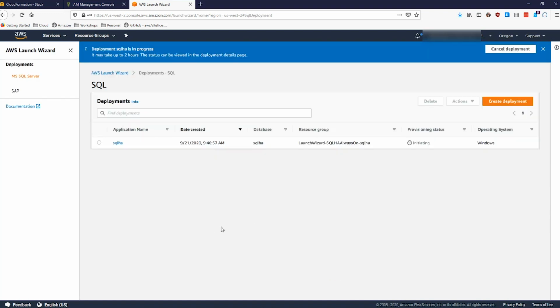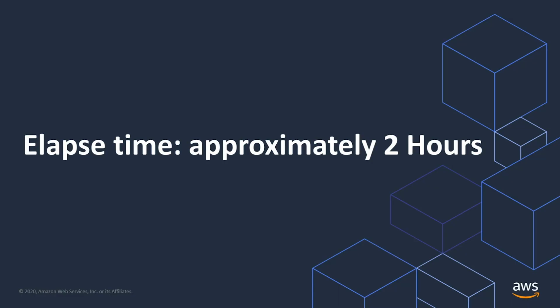Once I've clicked Deploy, I get an entry here in my Deployments section. And I can see a message saying deployment SQL HA is in progress. This will take some time to complete because it does have to spin up quite a lot of infrastructure in order to support the SQL Server environment. I'll pause the video now and allow the deployment to complete. Launch Wizard has taken approximately 2 hours to complete spinning up all of the resources in my AWS account.